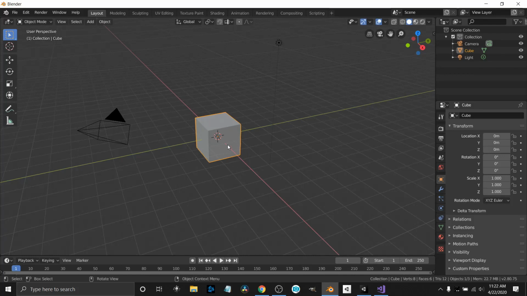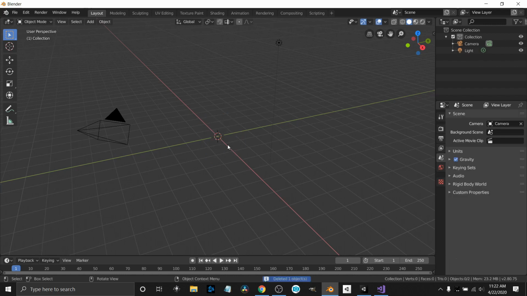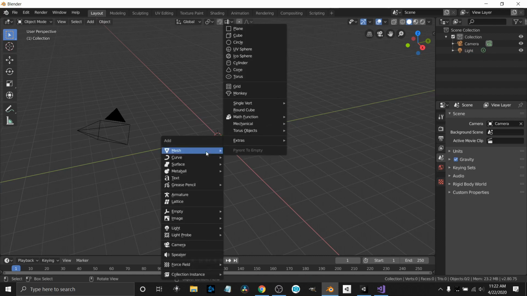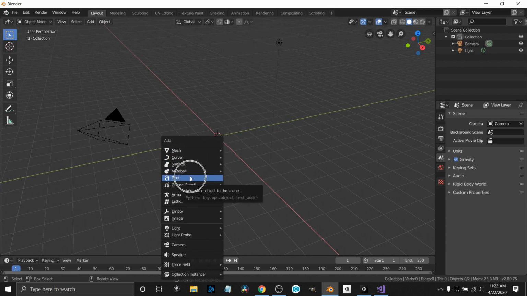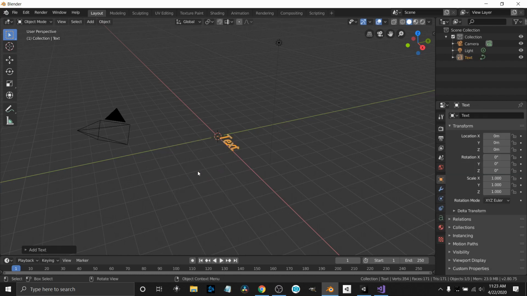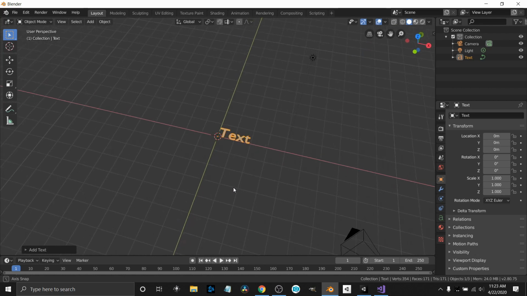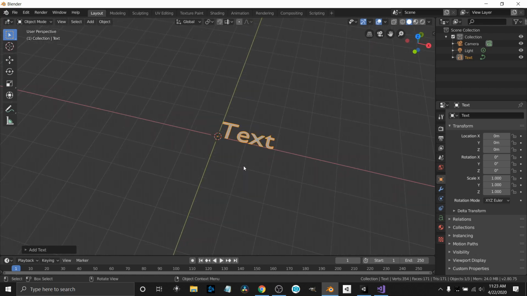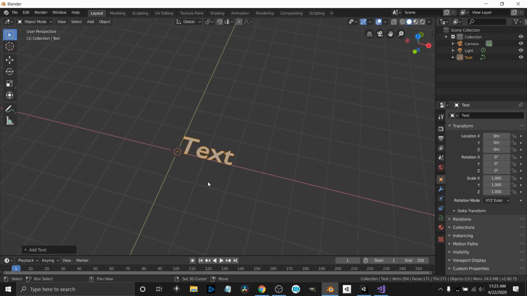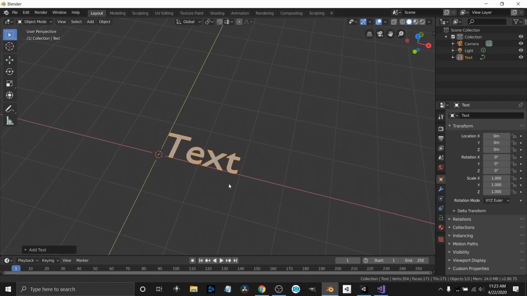We do not need the default cube, so we'll go ahead and delete it by just pressing the delete key on the keyboard. And now we want to go ahead and select text so that we can just place some text. So that's Shift A and go down to text, and it will just put up default text. I will hold down the middle scroll button to scroll around and then zoom in so I can see it a little bit better. What we want to do now is make this 3D.